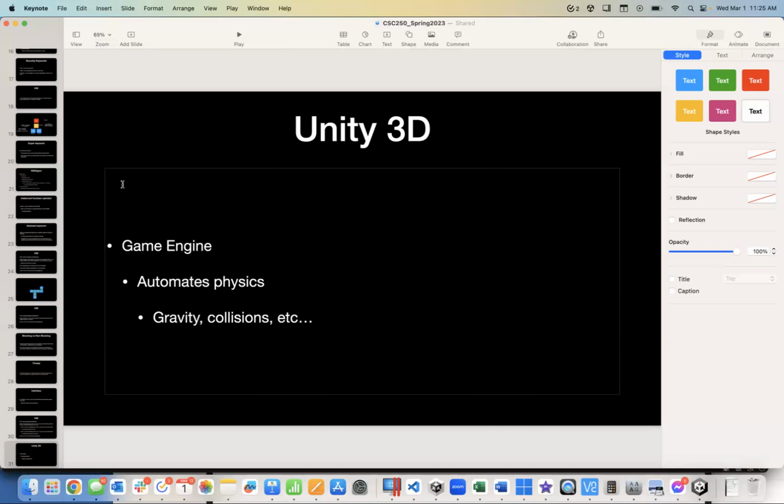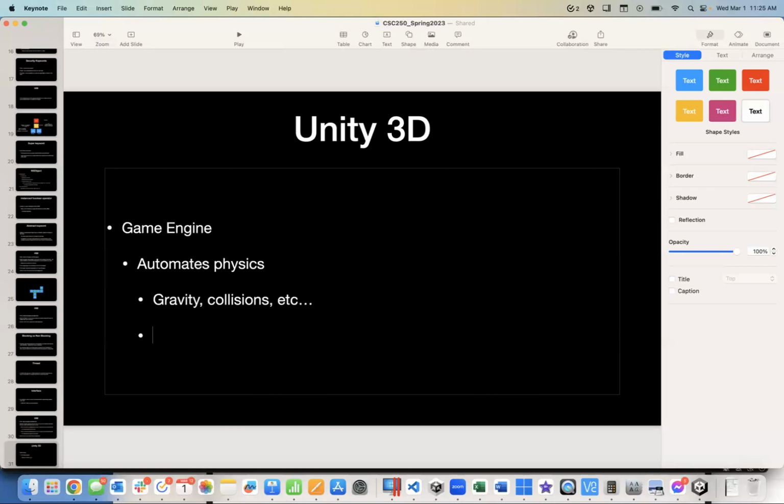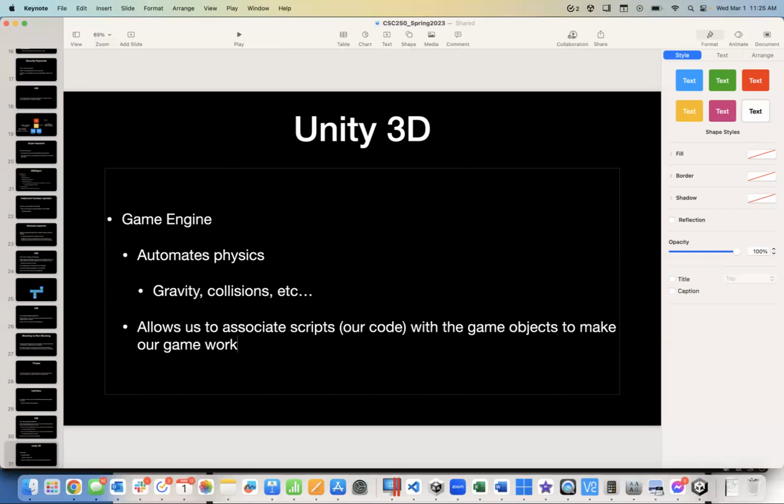Just be prepared that sometimes what you see on the tutorial will not be identical to what's on the screen, but it should be similar-ish. All right. So a game engine automates physics. It also allows us to associate scripts, so this is our code, with the game objects to make our game work.